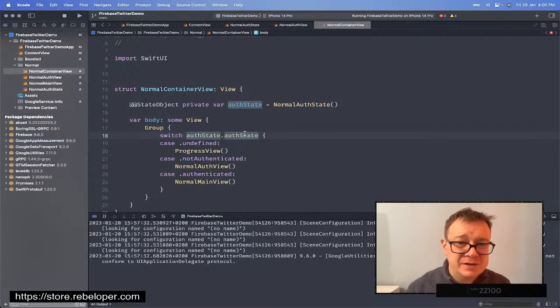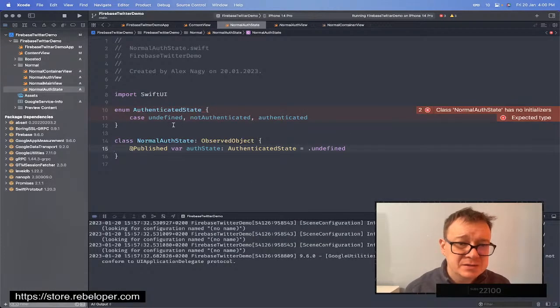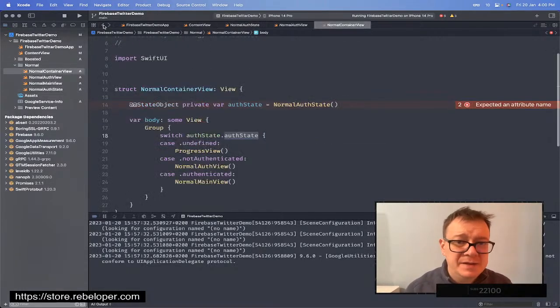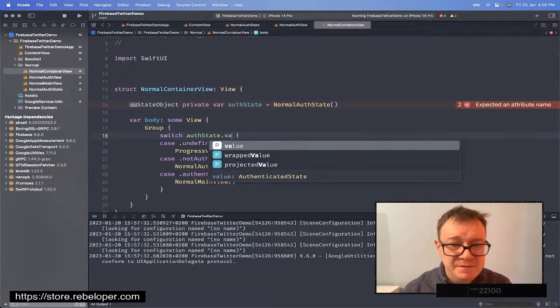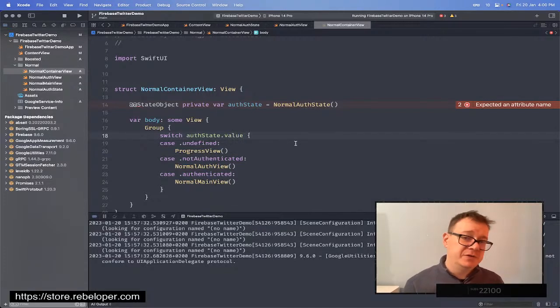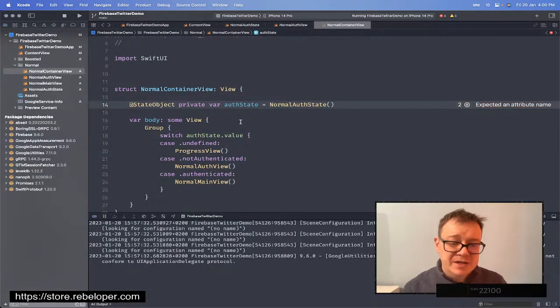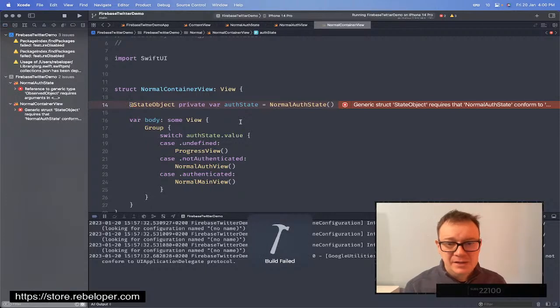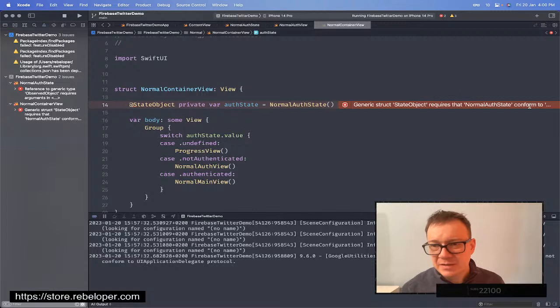Okay, and now I just go auth state dot auth state. Well, let's rename this to value. So right over here, value, why not? And then I just go auth state dot value. I'm just going to switch through those, and that's right over here. And let's hit Command V. Now we should be, well, actually, it should, state of requires.